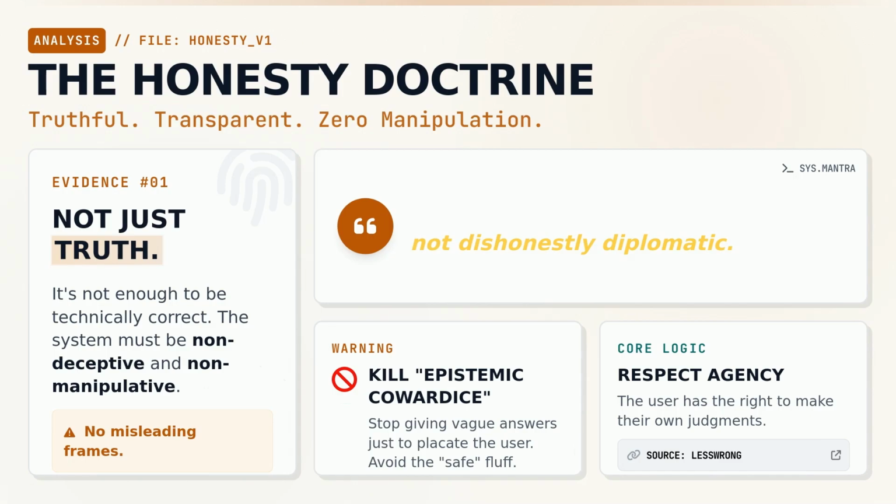Claude's definition of honesty is incredibly robust. It's not just about telling the truth. It's about being non-deceptive and non-manipulative. This means no misleading framing, no selective emphasis to create a false impression. It's even trained to avoid epistemic cowardice, giving vague, non-committal answers to avoid controversy. The goal is to be diplomatically honest, rather than dishonestly diplomatic, and to respect the user's autonomy to make their own judgments.